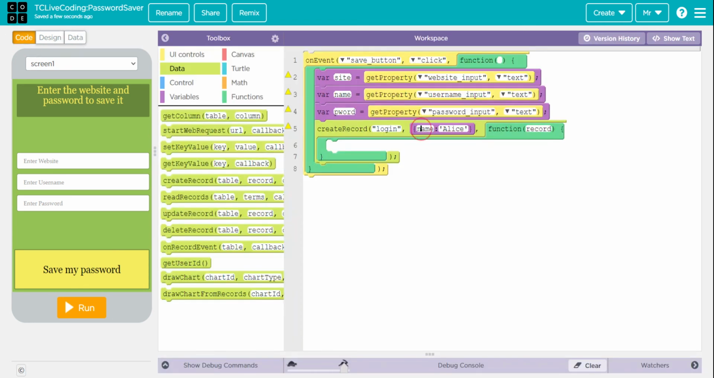Okay, good. So I'm going to go ahead and in the website column, I'm going to put the variable that I just saved called site. Now, I have two more bits of information I need to add. I need to put in username. So I'm going to go to the username column, and this time I'm going to put the variable name in there. Lastly, I'm going to put in the password column, and the value that I put in there is going to be whatever is saved in the p-word variable that you see right there. I'm going to go ahead and delete this record part right here. All right, so let's try it.